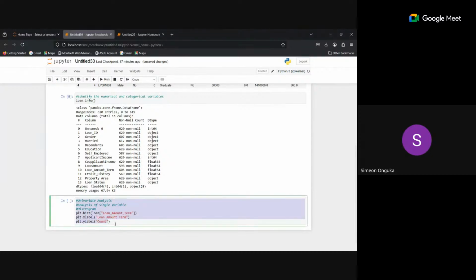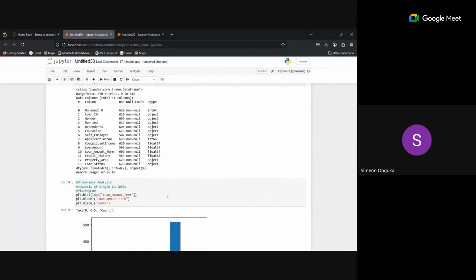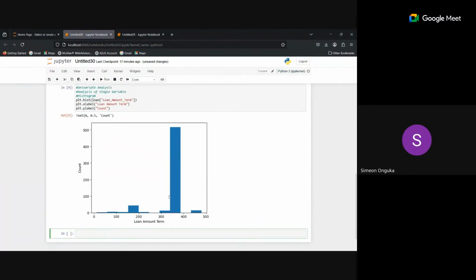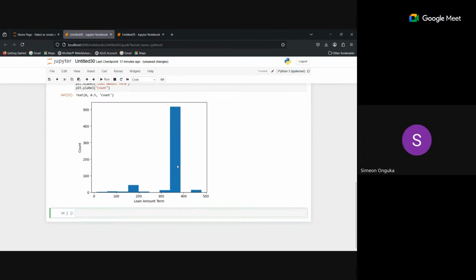Yeah, so I'm just trying to run the code and then also put the code on the chart, right? So this is our first univariate analysis. It's a distribution of loan amount term, and you can see the one that had the highest count was between 300 and 400.